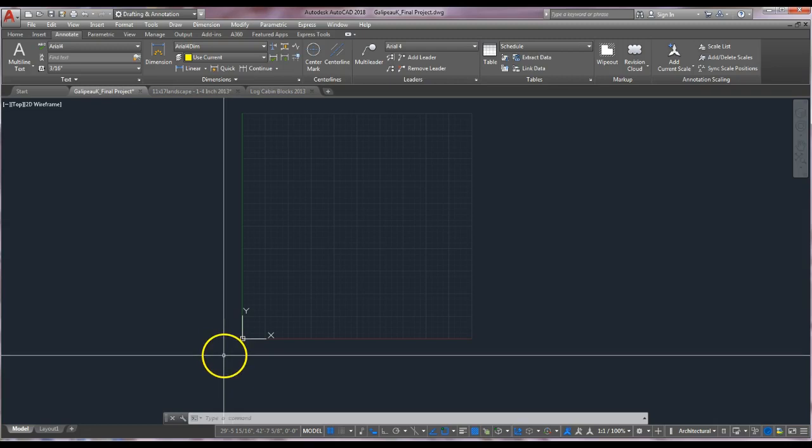I know some of you may have already completed your floor plan, so you can go ahead and skip to the next video. But if you haven't or you're having trouble, then let's start from the beginning and you can follow along and maybe get it to work out more correctly.